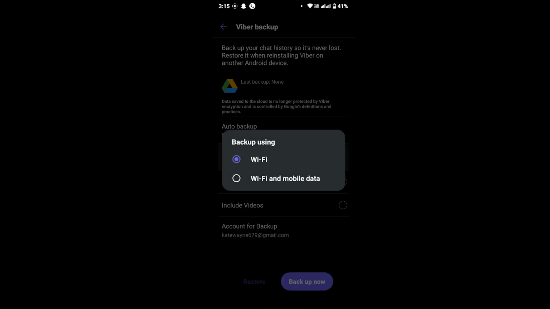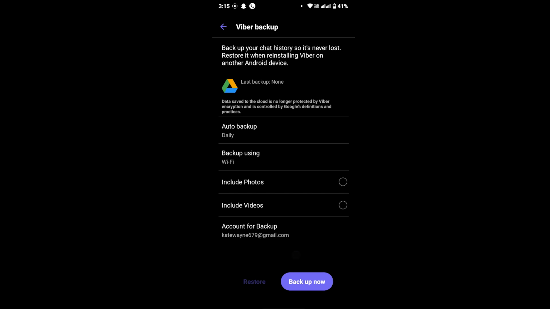And after that, back up using Wi-Fi. If you want to include your photos, simply turn on the toggle that says Include photos. You can also turn on the toggle that says Include videos.